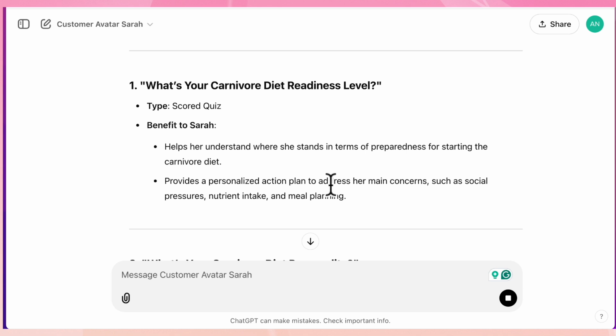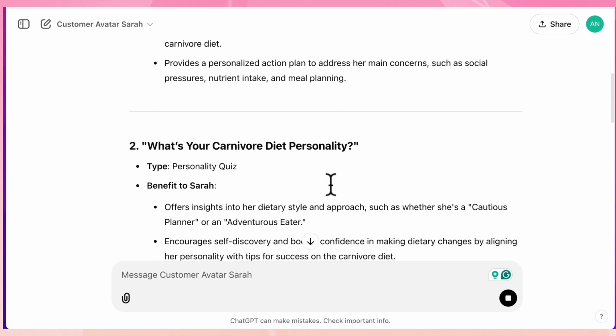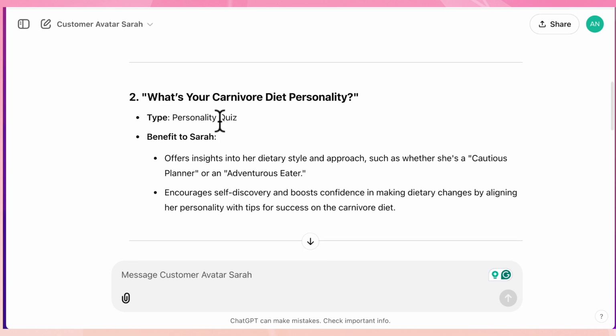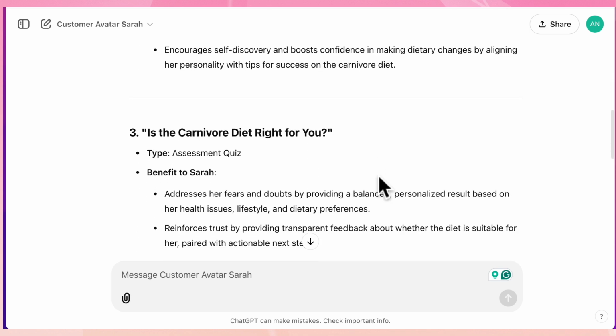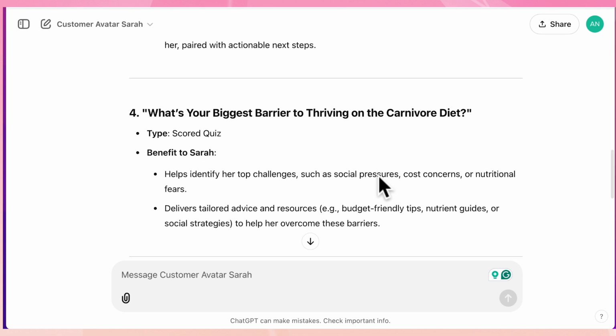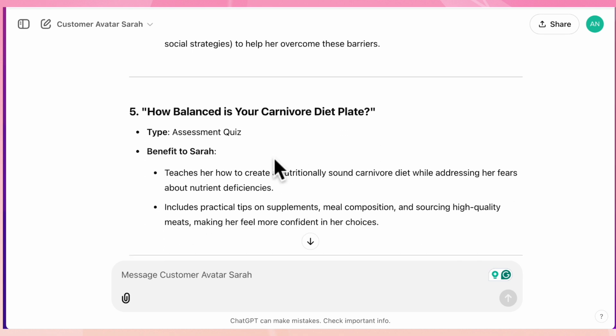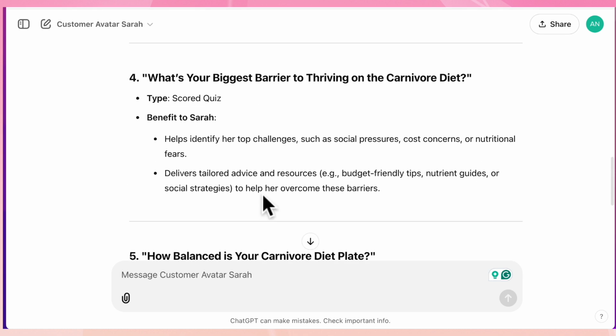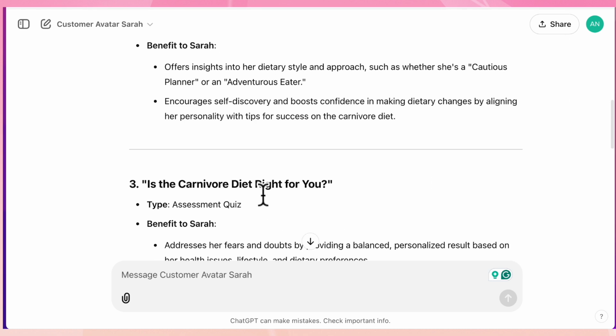One is, what's your carnivore diet readiness level? What's your carnivore diet personality? And it's telling me the type of quiz and the benefits to Sarah. Is the carnivore diet right for you? What's your biggest barrier to thriving on the carnivore diet? As you can see, it gave me 5 pretty good ideas with different types of quizzes. An assessment quiz here, a scored quiz, another assessment.